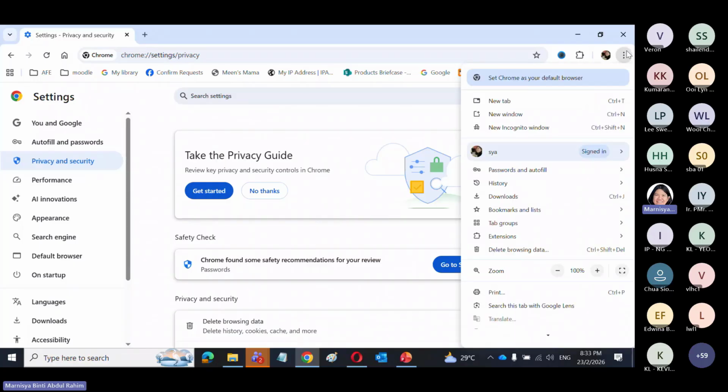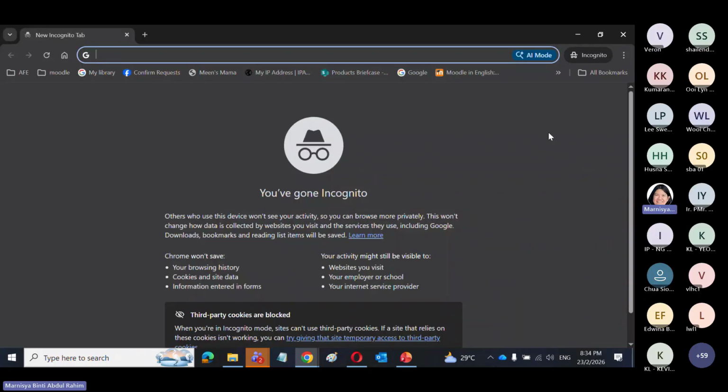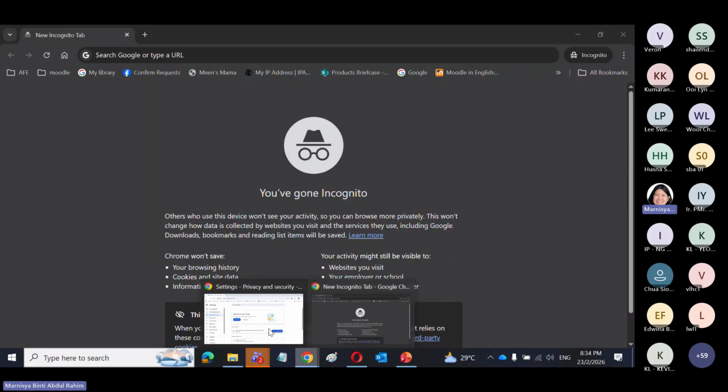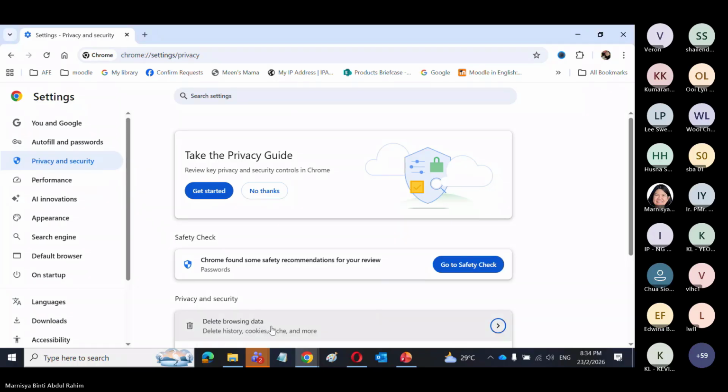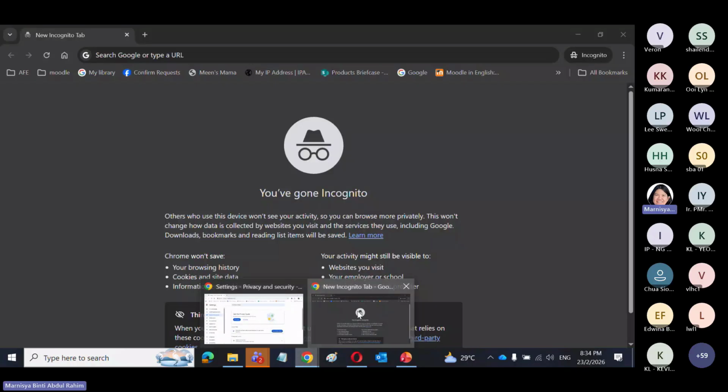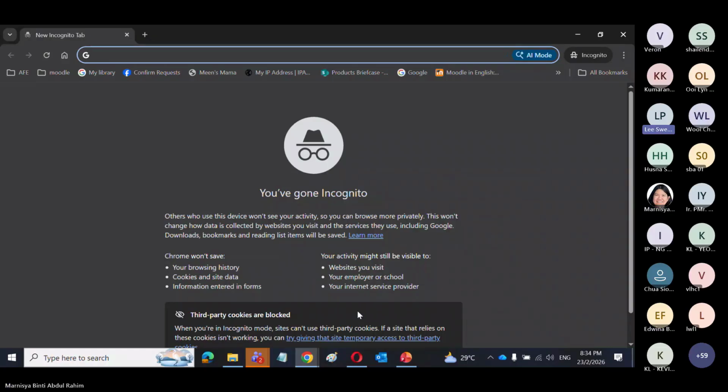There's actually two ways about it. You can go to the three dots and see new incognito window. When you use incognito, it will usually clear the cache in this session, so you don't have to clear the cache. That's why, if you see, my whole session is white and the incognito is dark. The dark one is the one that already cleared out your cache.